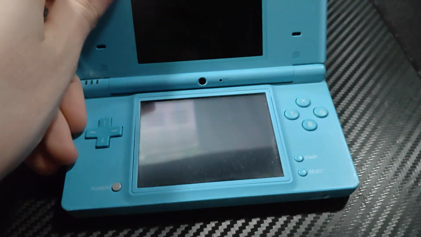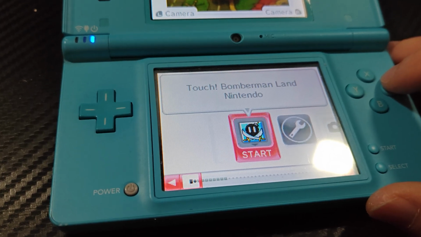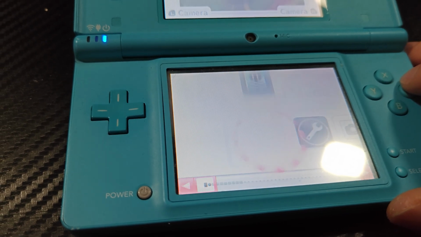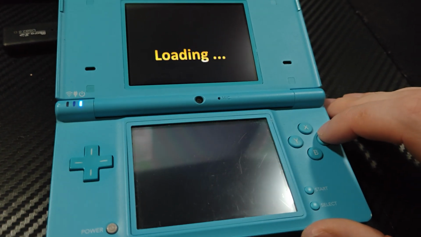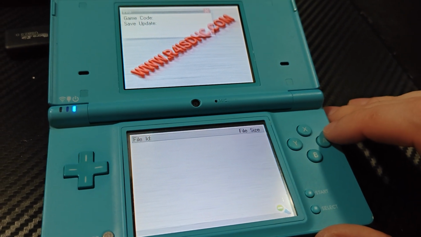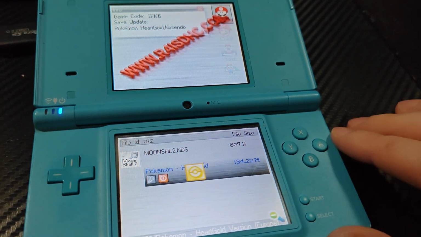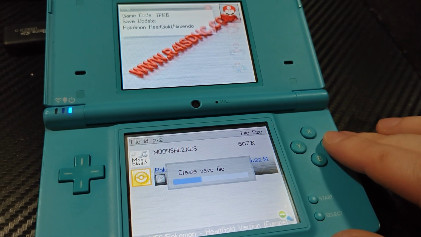Okay, so back with the DSi, let's turn it on and see if this worked. So it shows Bomberman, press start. We get the R4i menu, go to game, file ID, there it says Pokemon HeartGold, press A, creating a save file, and let this load.